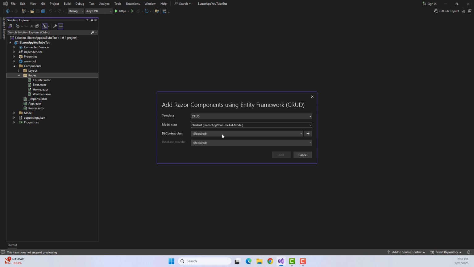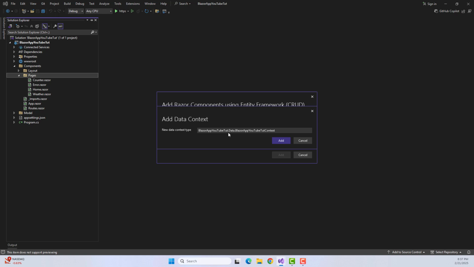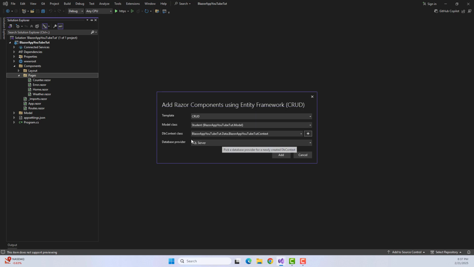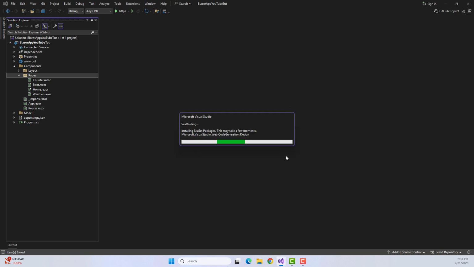and now it is asking me for the DB context class. Now I don't have the DB context class. I'm not going to create the DB context class manually. I will click here on the add function, and it will create a data folder, and in that data folder it will create the Blazor app YouTube tutorial context class, which is the DB context class. So click on the add. It is saying database provider is the SQL server, yes of course, and click on the add and let it install the basic NuGet packages for it. Make sure the internet is connected, and after that it will scaffold all the pages.